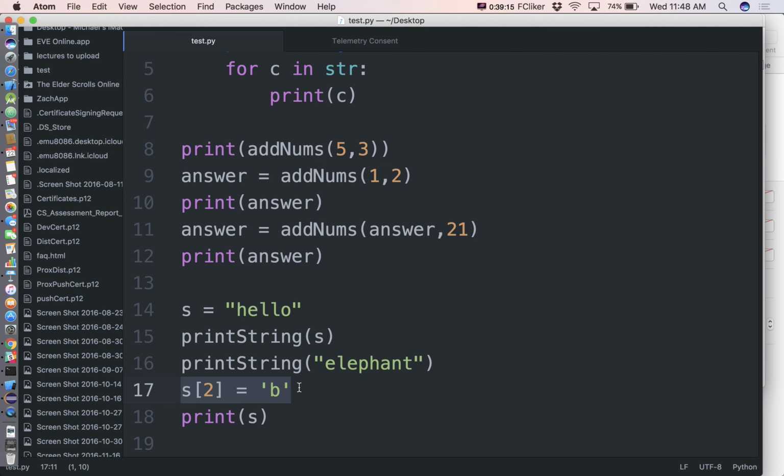Instead, I could rebuild the string, right? I could build a brand new string that has everything in it before bucket 2, everything in it after bucket 2, and instead of concatenating what used to be at bucket 2 onto the string, I can concatenate on the B. Does that make sense? So I could write a function called change string.